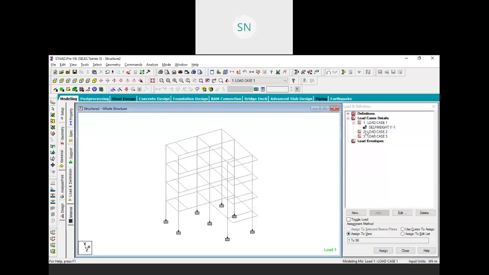Anyone have confusion regarding this step? Hello. No, sir. So I hope you all get the reason how we add self weight, right?